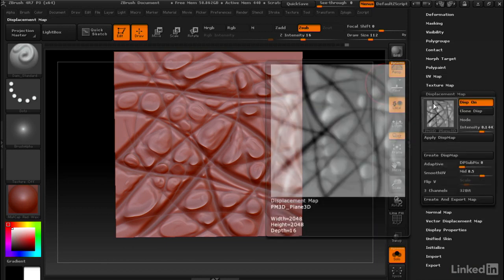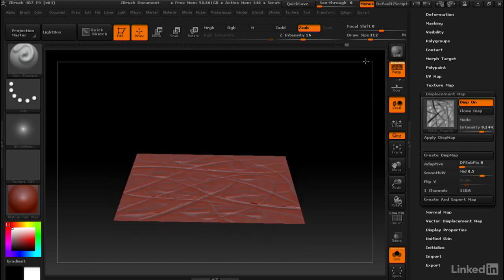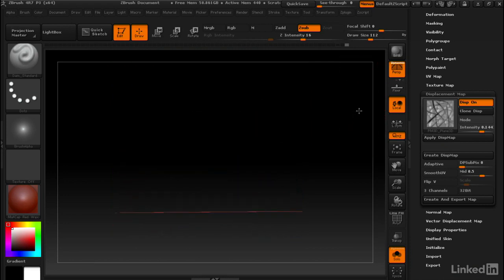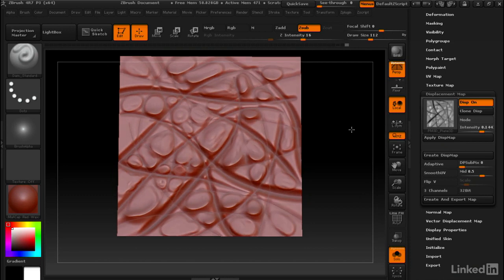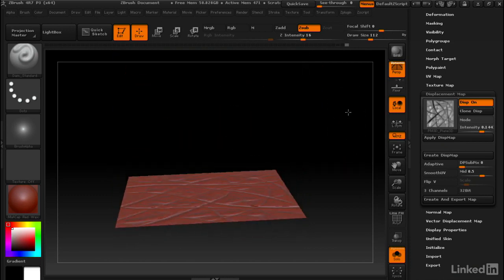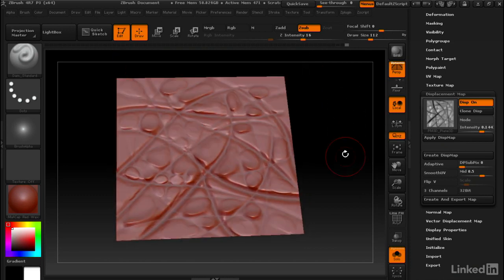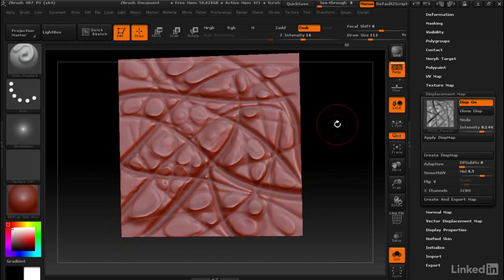And then what it does is it sort of applies it in your viewport as a bump map. So if we rotate around and look at this from the side, you can see that this detail that looks like it's sculpted on is actually an illusion. It's just a bump map. It's just making the surface look like it has that detail.